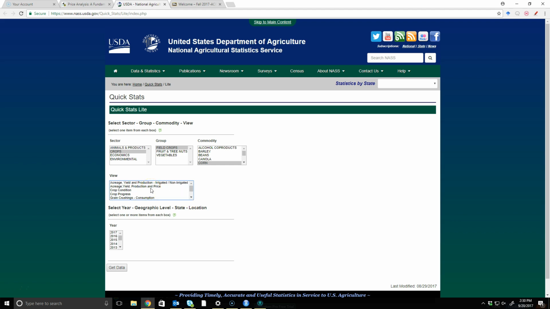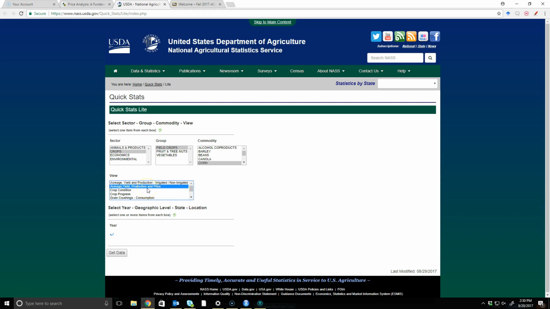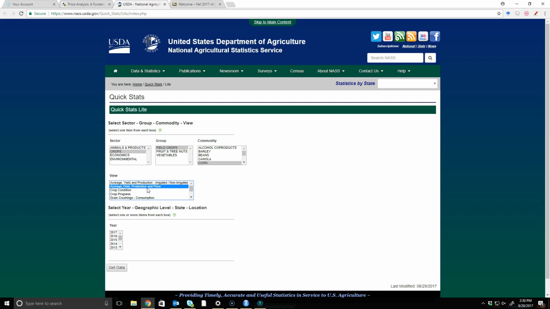But what we're interested in for this example is acreage, yield, production, and price. So I'm going to click on that. And then let's go get several historical years here. So to do that, I click on the most recent year that I want, and then I scroll down. And if you go all the way to the bottom, notice this data set actually goes all the way back to 1866, which I find absolutely incredible. But we're not going to go back that far.